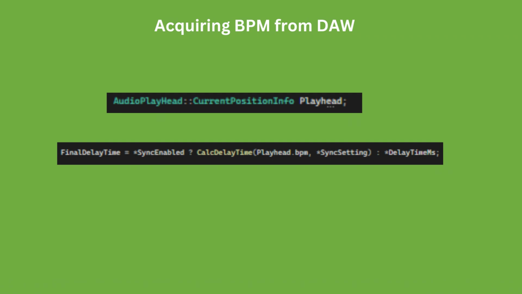And then in our final delay time calculation, what this is doing is basically saying, is the sync enabled? If it is, you get the playhead.bpm, so that's the BPM of the track, and push it through the calculate delay time. And if not, just take the delay time in milliseconds straight from the plugin. So that means in this plugin, if sync is enabled, the delay time parameter in the plugin is redundant.